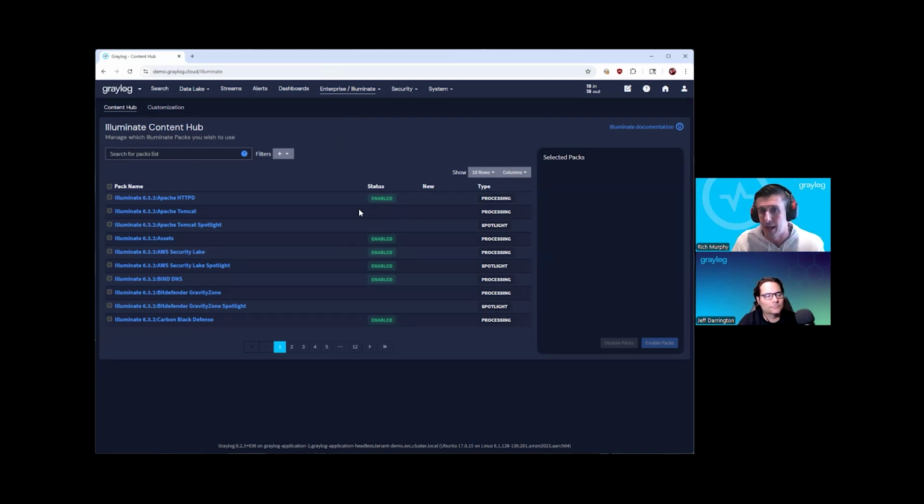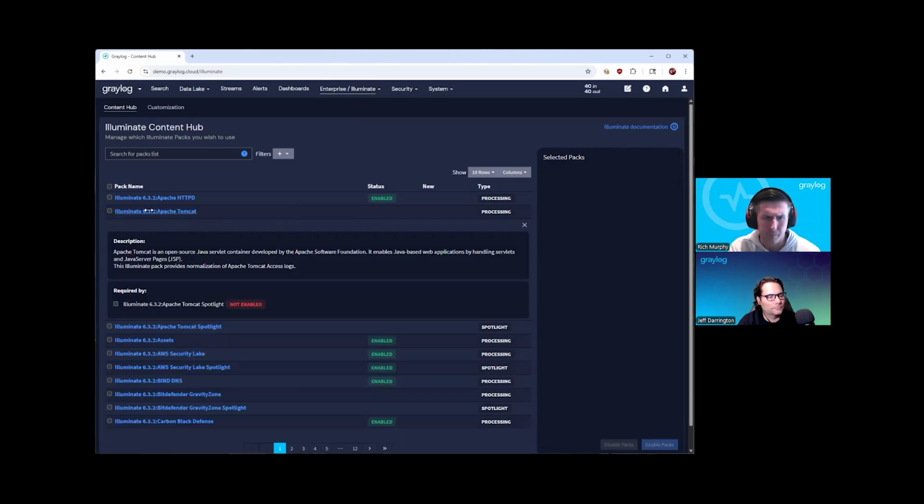So basically what you'll see here is, when there's a new update, it'll automatically get pulled down. Any new content will actually be highlighted as new on this page, and then be at the top of the list. So you'll be able to apply anything new if you wanted to see it. And then we've also expanded this where you'll see here, this is a processing pack, right? Apache Tomcat. It's required by the Spotlight, not surprisingly, but you can enable this all in one swoop, right? You have this and this, and then you can enable them both.